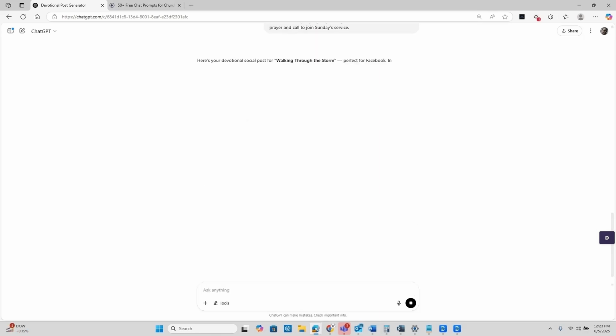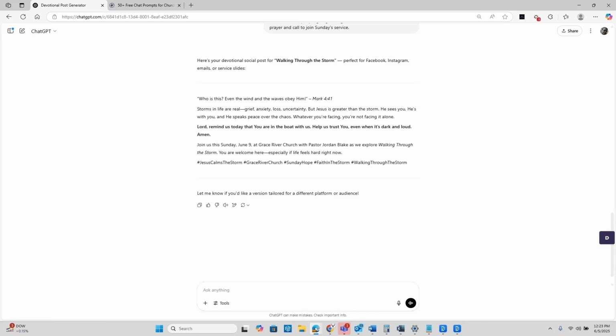Then hit enter. And now it produced a full daily devotional style sermon invite. It has my Bible quote right here, inspirational text beneath it, a prayer, and then a CTA asking them to join us for the upcoming sermon. Last of all, it includes some hashtags. These can help with reach and visibility. Just be sure to read over it, make any tweaks or adjustments you want, but generally I find it produces very good copy the first time around.